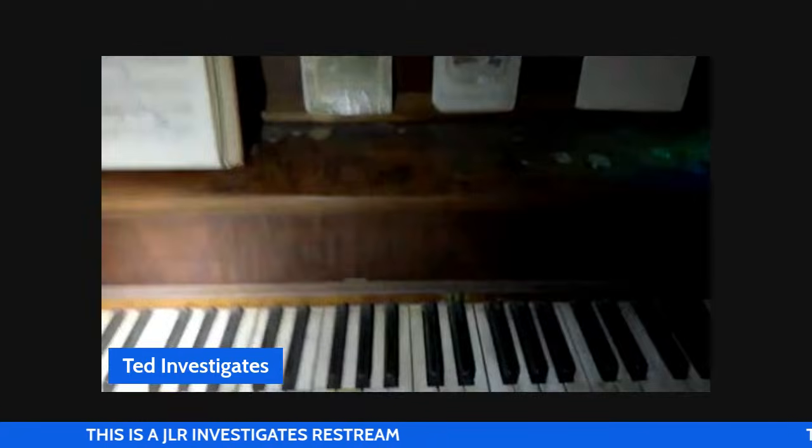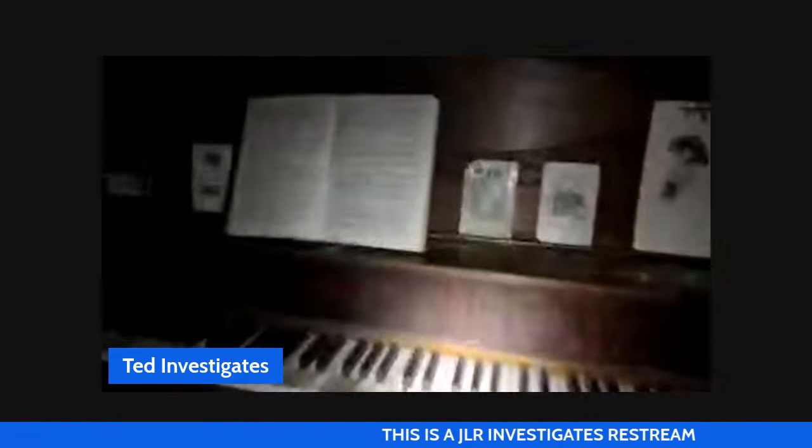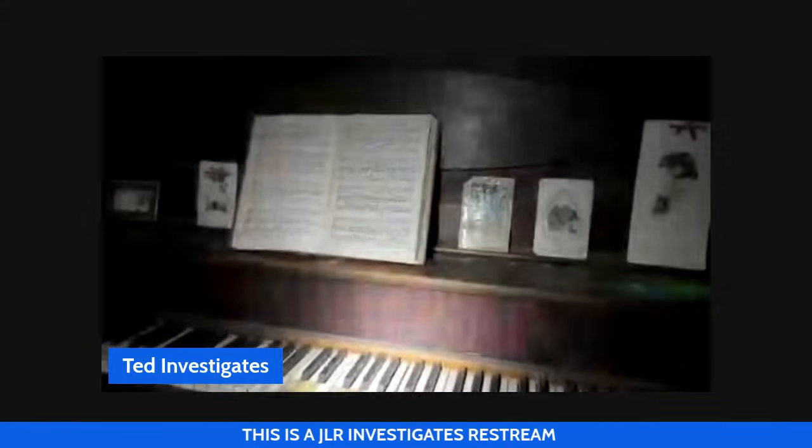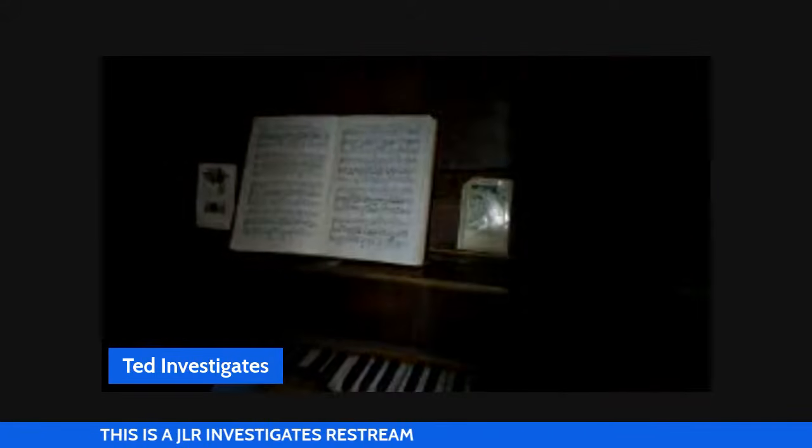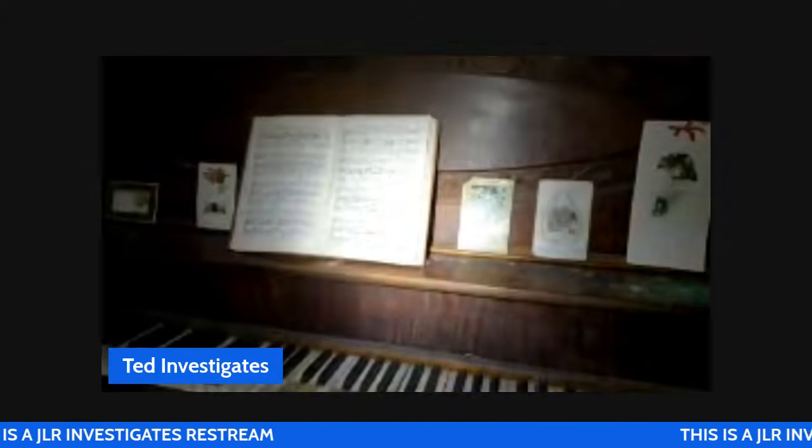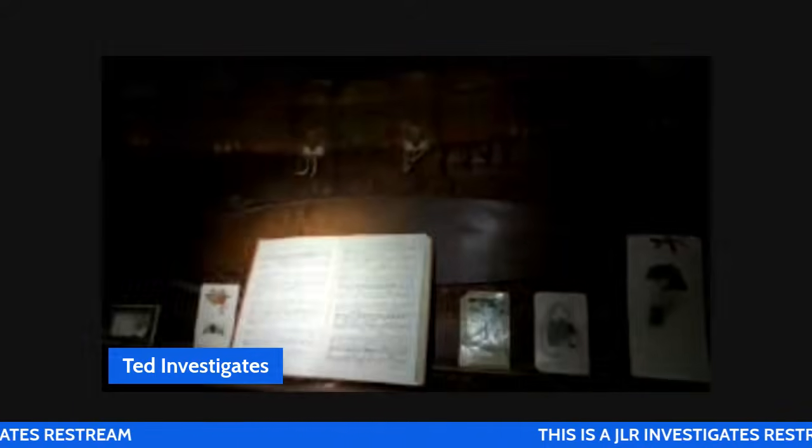Okay, so we have an older piano. Let's see if we can play a jam here. There's no electricity or anything in this house.